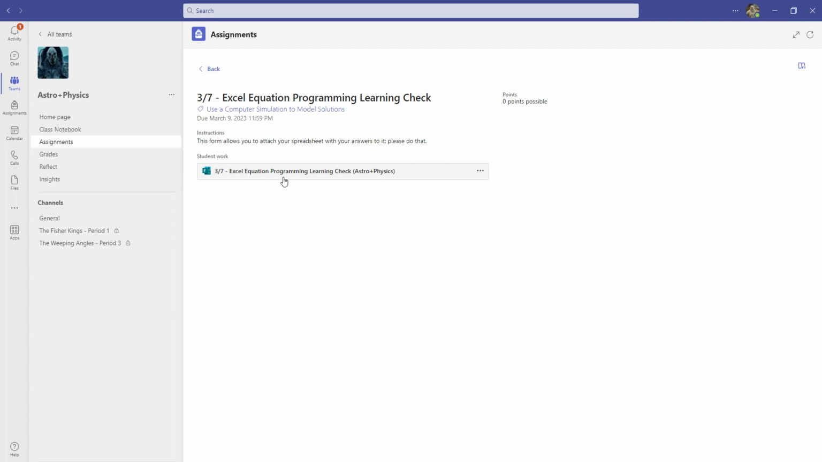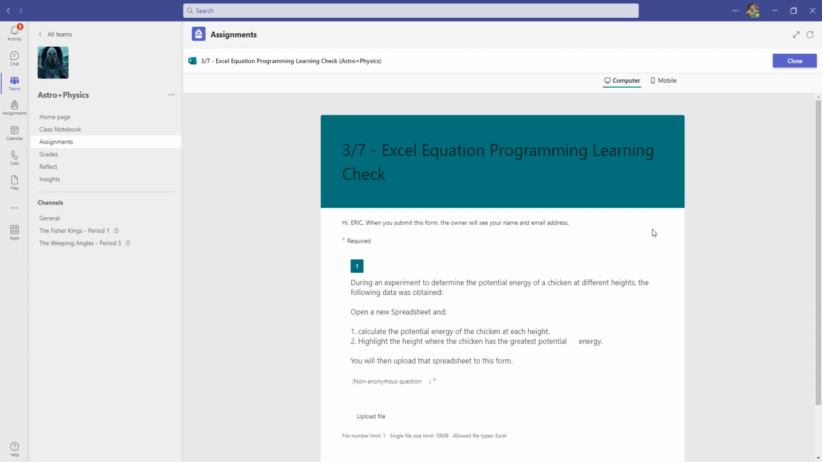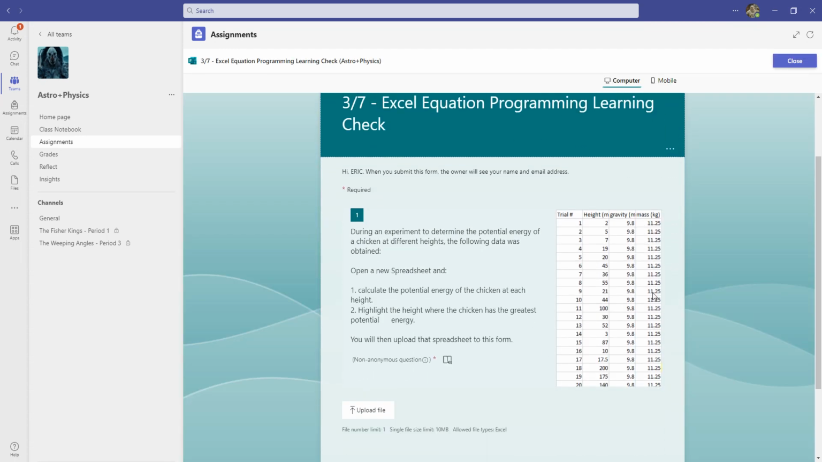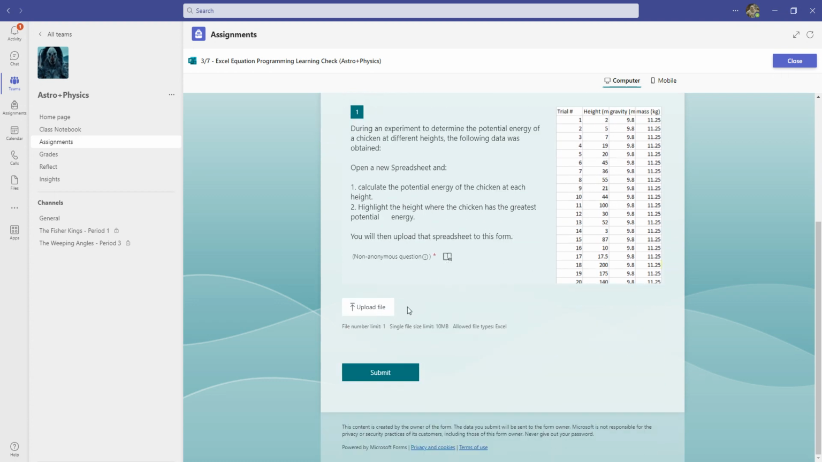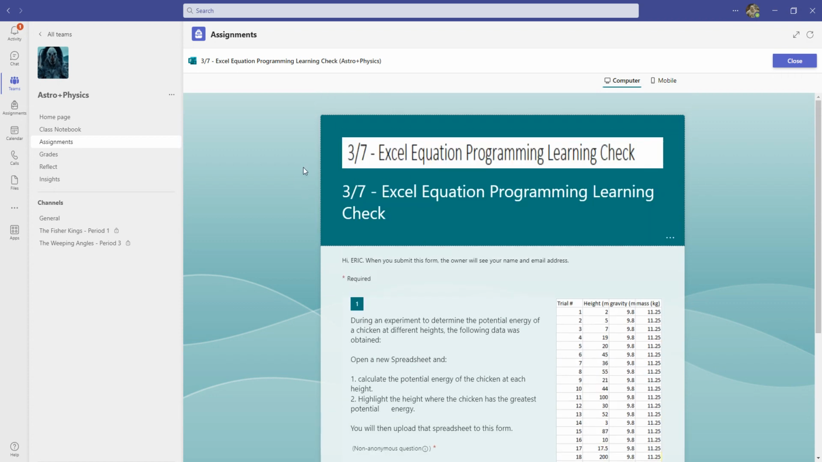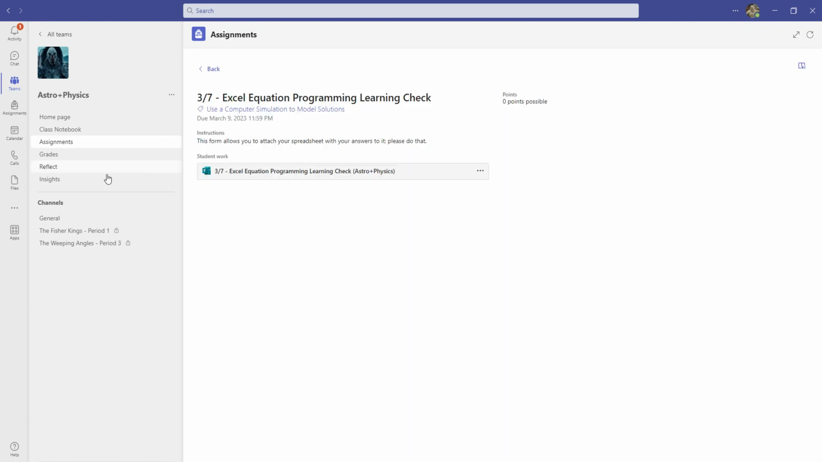And there's our form. This is going to ask you to do the same thing you were just doing on the practice sheet. Here I've given you a set of data, and you are going to go in here and upload a spreadsheet with your answers in it, and then you submit it. So that is what we're looking at today.